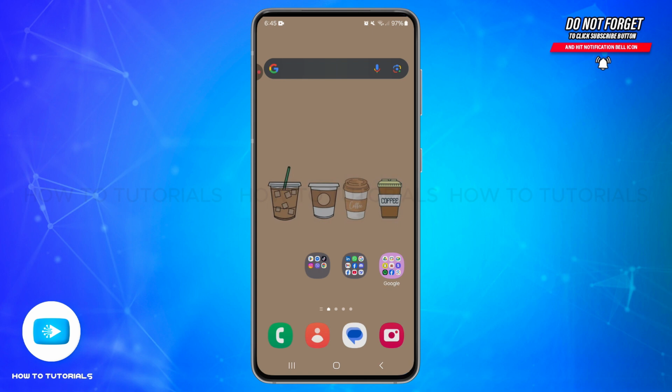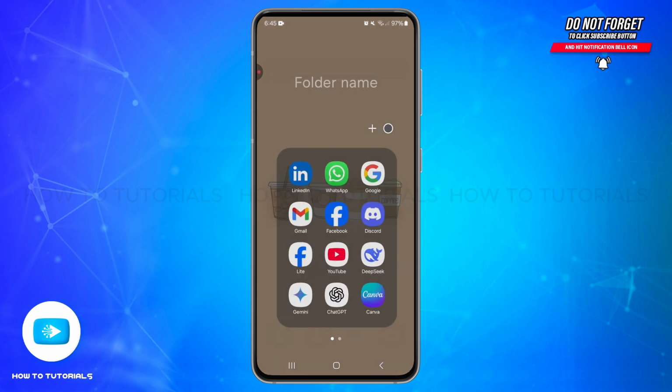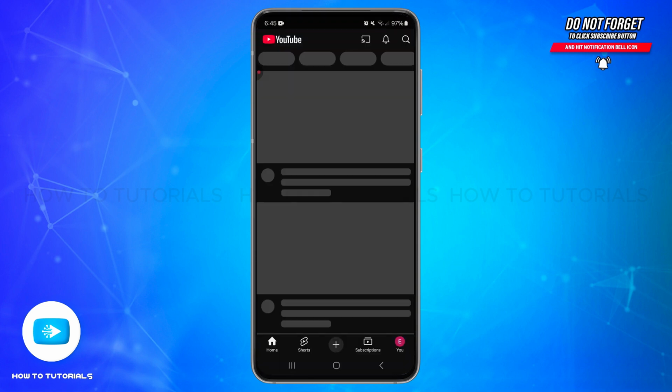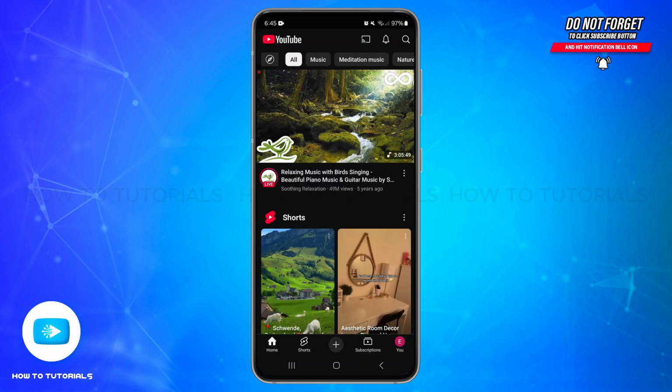If you want to lock the screen while watching a YouTube video to prevent accidental touches, then here's how you can do it. First of all, ensure that you have the latest version of the YouTube application installed on your device. If not, you may go to the Google Play Store or any app store in order to update your YouTube application. Now once it is up to date, open your YouTube application on your mobile device and make sure you are logged in to your account.